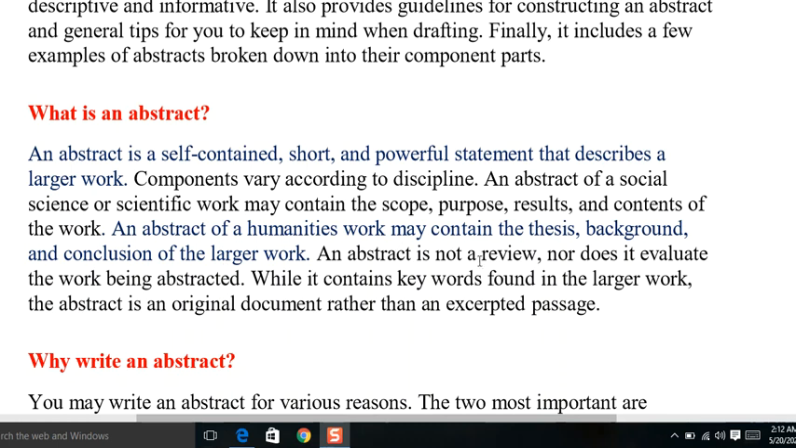An abstract is not a review, nor does it evaluate the works being abstracted. While it contains the keywords found in the large work, an abstract is an original document rather than an excerpted passage. Here the difference is that an abstract in itself is a complete body. Secondly, it is not merely a summary of a report, but it contains the entire vision and style and development of the writer, designer, engineer, or scientist.